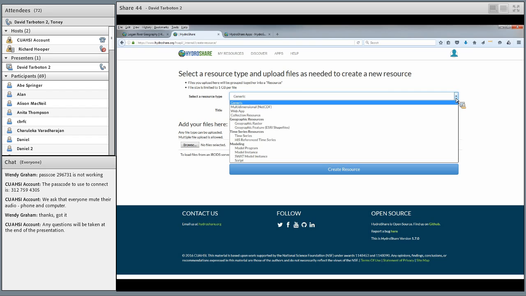So now there you are seeing the different types of resources that we can have in HydroShare. You can have multidimensional in NetCDF format. You can have a web app, which is effectively the tool, something like HydroShare GIS, for visualizing geographic data. You can have a collection. You can have geographic rasters and features. You can have time series and reference time series.